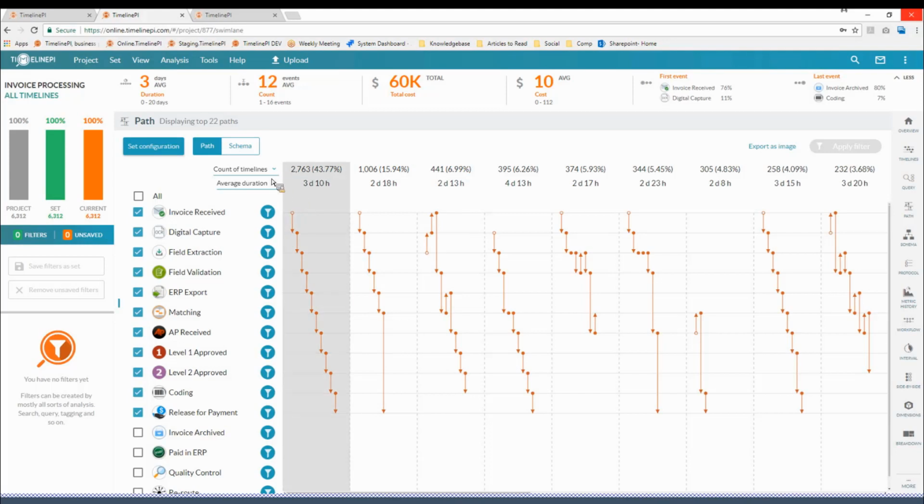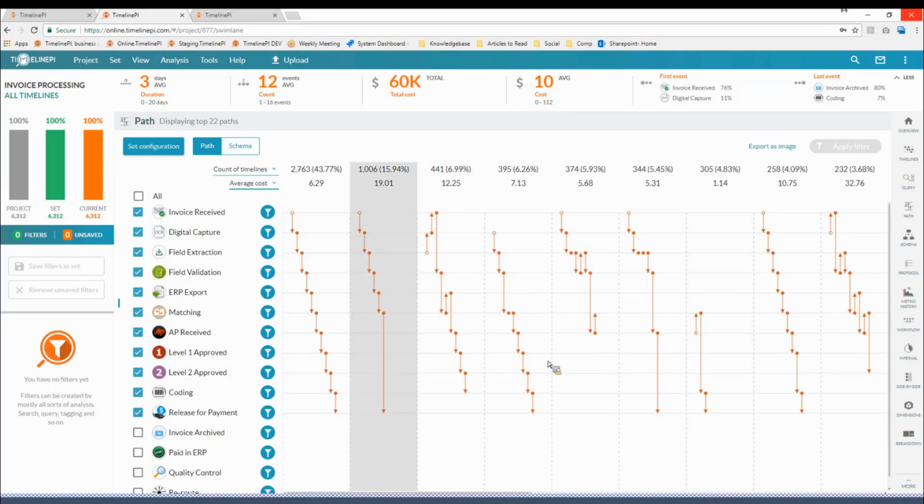Aside from that, I'm also presented with the number of timelines. So I can see how many actually follow this unique path, and how long it's taking. So the ideal path, 3 days, versus some that are taking 4 days or longer or shorter. I can also see how much this is costing. So when you think of the average cost for a specific process, we can start to see where the ideal process is $6.29, where some are longer at $19, some as many as $32. So when we're looking at cost efficiency and the different process flows, it's a way to ideally find where those problems are occurring.